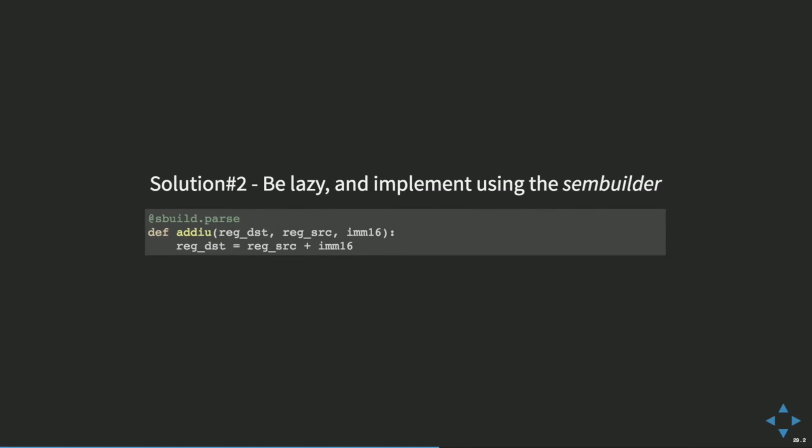And at the end, the only thing you need to do in order to implement this add instruction is defining a Python function, add, specifying its arguments, indeed the instruction parameters, and just write destination equals source plus immediate. So it's really, really cool and simple.